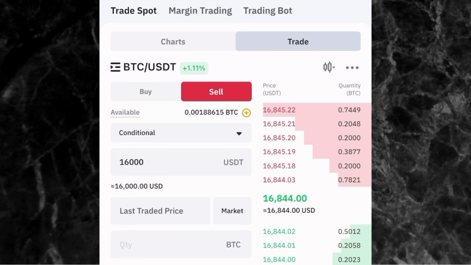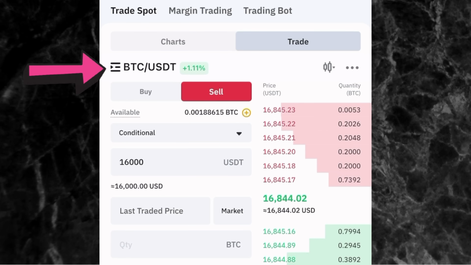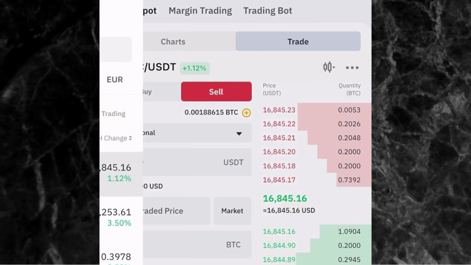Now the first thing you need to do is to pick the trading pair or the market you want to trade. To do that, you come here to where you have BTC/USDT where the arrow is pointing to and tap on it.